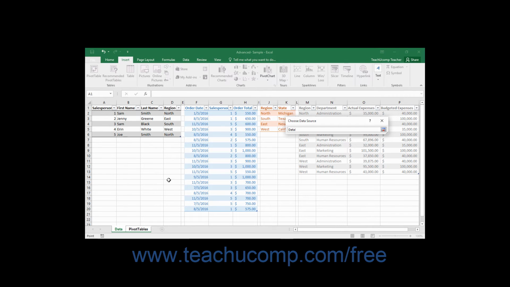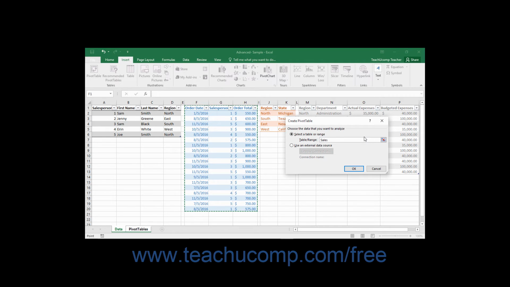You can then click and drag over the cell range or table that you want to use as the data source for your pivot table. Then click the same Collapse/Expand Dialog Box button again to expand the dialog box when you have finished selecting the data cells within your workbook. Alternately, if you want to use a named table as your data source, type the name of the table into the Table/Range field instead of manually selecting the cell range reference. You could also type an absolute cell range reference into the Table/Range field if desired, instead of manually selecting the cell range.